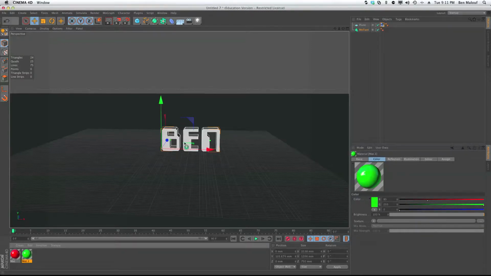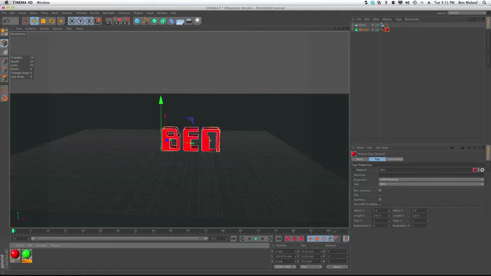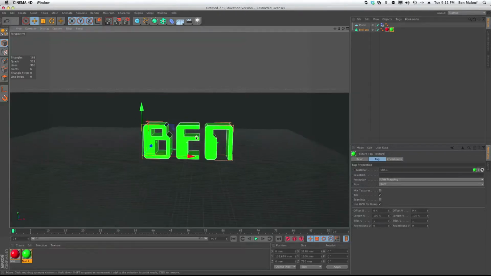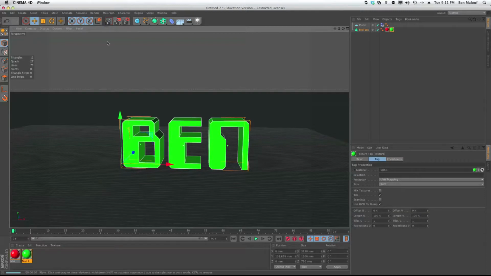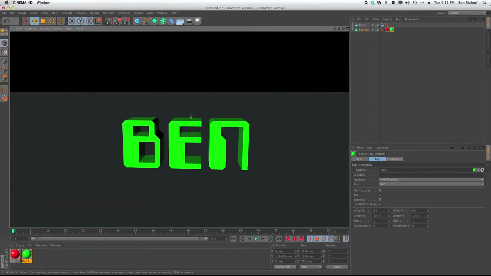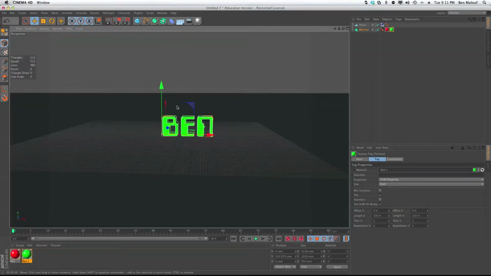Then we'll add our red, then our green to our object. So it should look like that. Let's see, that should be it for now. If we do a quick test render, pretty boring. Not too much to see there yet.